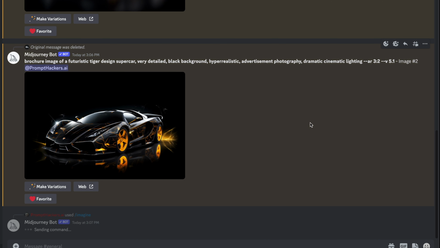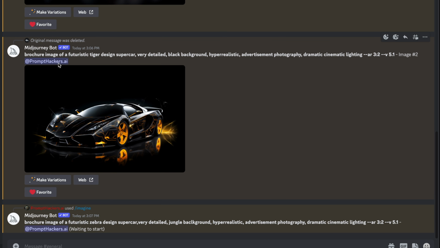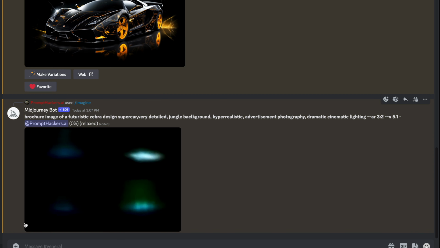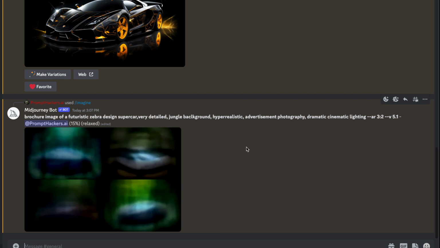AR 3:2. You may have to adjust the aspect ratio depending on the type of poster that you're trying to generate, and see what comes up. I mean, just as a matter of interest, I could do one of them as a 2:3 aspect ratio and just see how Midjourney copes with that. I'll do that in a second. I'll just look for this in the jungle.